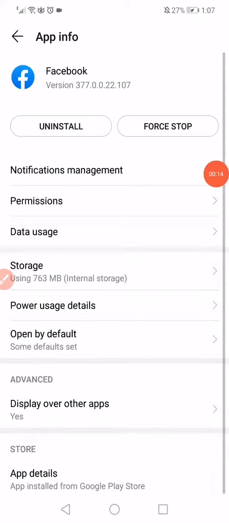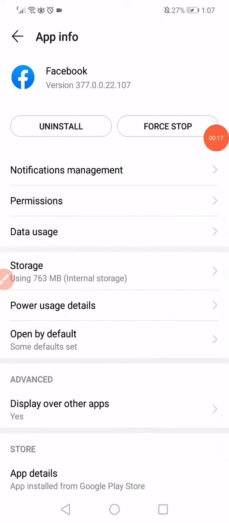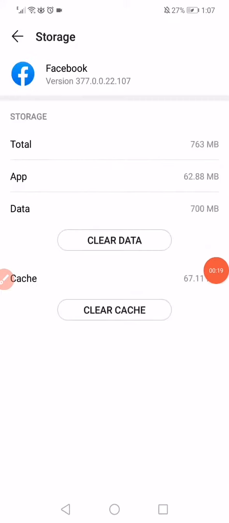Click on Facebook like this and then click on force stop. After that, go down here until you find the storage. Click on clear data and clear cache.